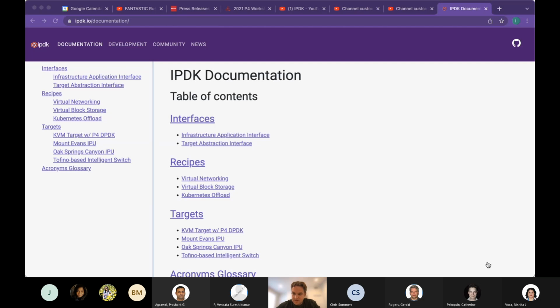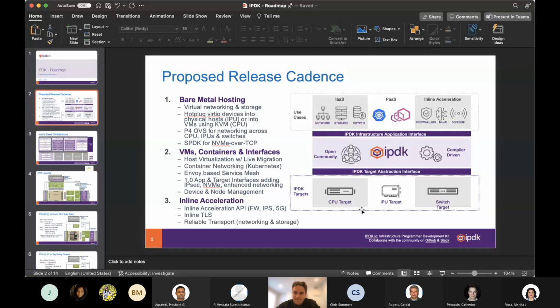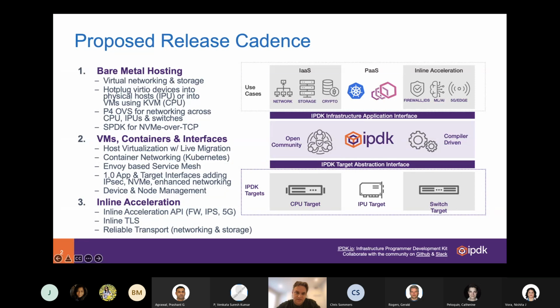So I'm going to switch gears here and just throw up a slide, which I'll make available after the call as well. So if you can see this. Now this release cadence is around what we're doing here at Intel. I think there's other work going on that may certainly add to this. But what we're looking to do is focus on the bare metal hosting use case first.